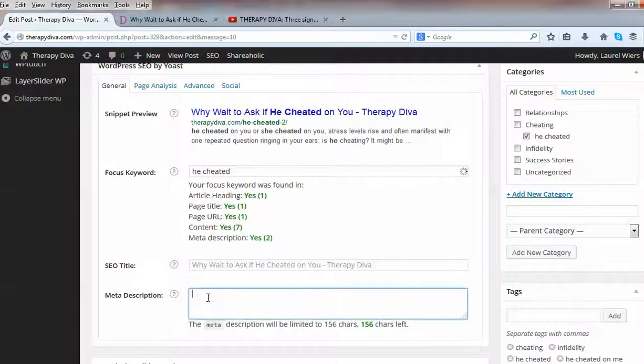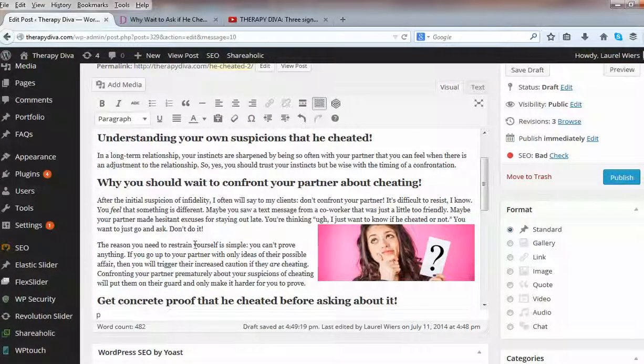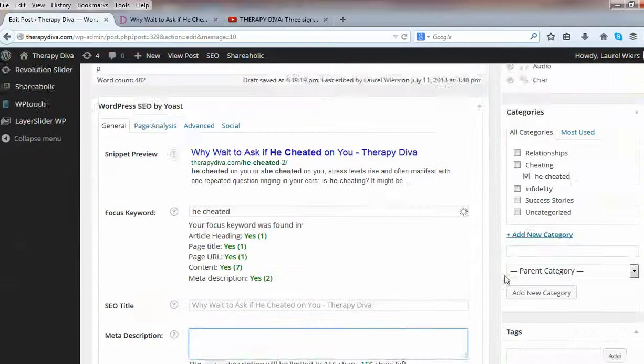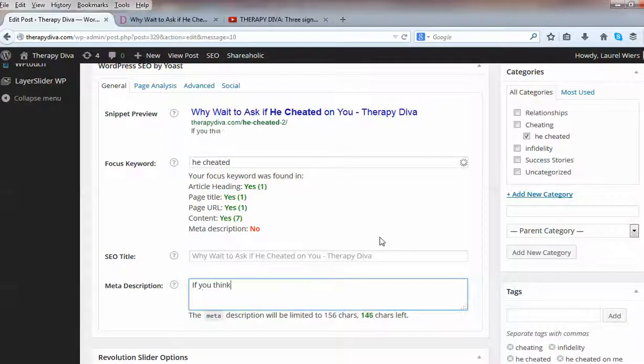Actually, I'm surprised it has meta description because I haven't done a meta description yet. The meta description is how you can change your snippets right here. You want to make it juicy, because if people see you on Google, you want it to be really juicy and you want to use your keyword. So what I would probably say in this case is, if you think he cheated, resist the urge to ask why.